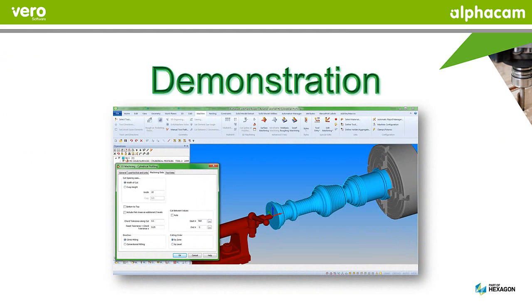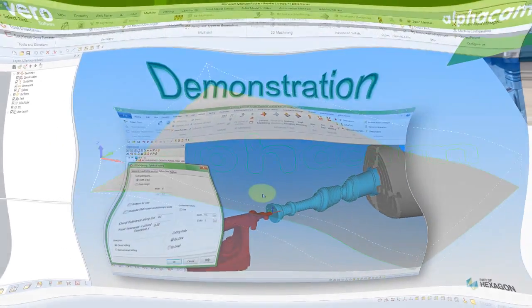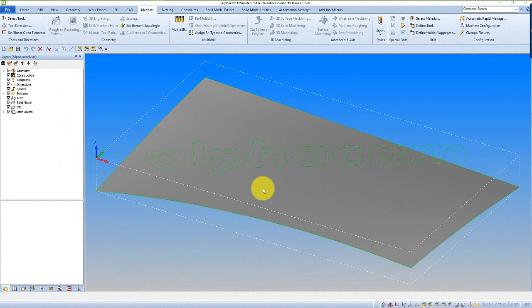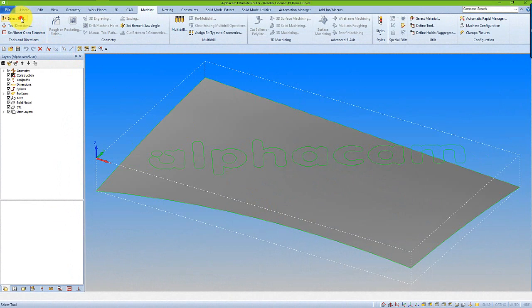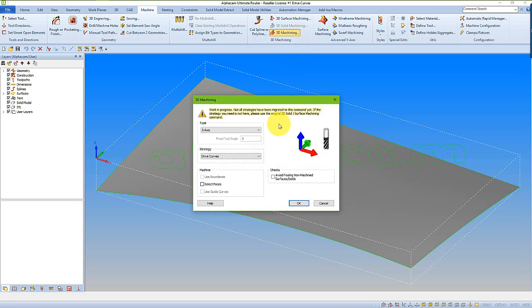So let's have a look at these settings now within Alphacam 2017 R1. Let's start by looking at the drive curve strategy. So I'm going to begin by selecting a tool. Then we go to the 3D machining option. So we can see the old options of 3D surface machining and 3D solid machining. These have now been combined into one 3D machining engine where you can select surfaces or solids accordingly. We pick 3-axis and drive curve strategy.